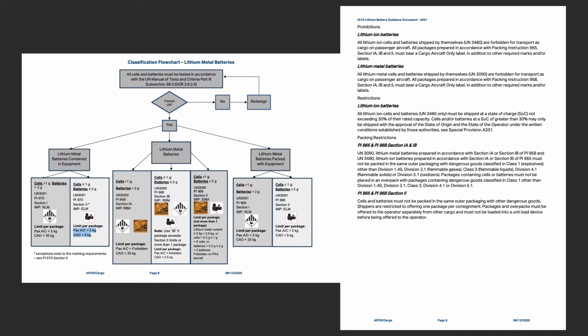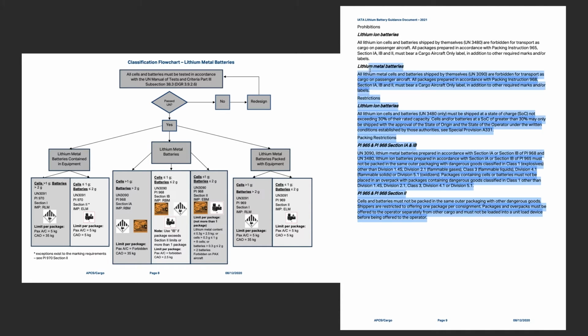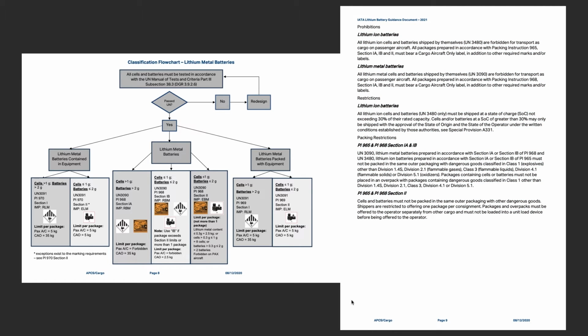So those two variables, how they're packed and also the rated capacity, are going to tell us which sticker we need to attach, how we need to ship it, and how we can ship it basically. So you have here the prohibitions and some restrictions and some more information about how to pack lithium-ion batteries. So we're going to look into that right now.